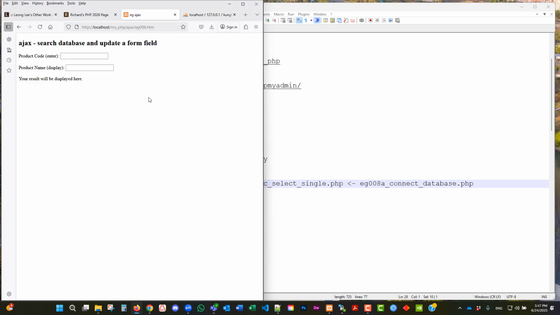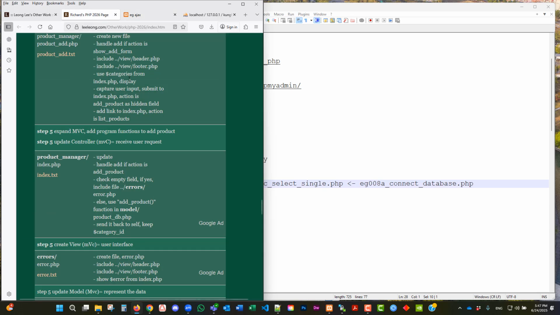Of course, there are a lot of things you can do with Ajax. You can update part of the page, search for more information. There are a lot of variations. You can explore it by yourself. The example is just an introduction. It doesn't cover everything. Okay.